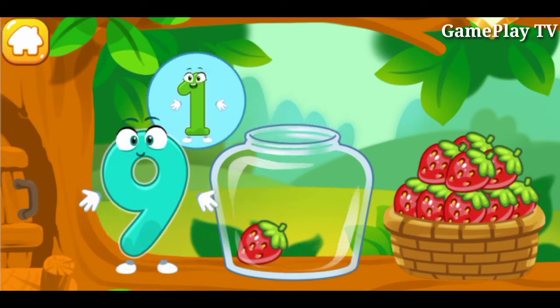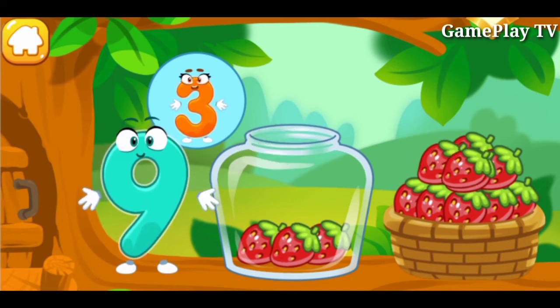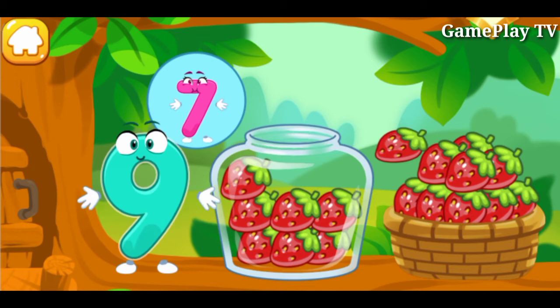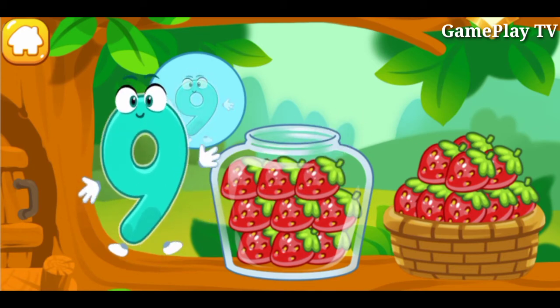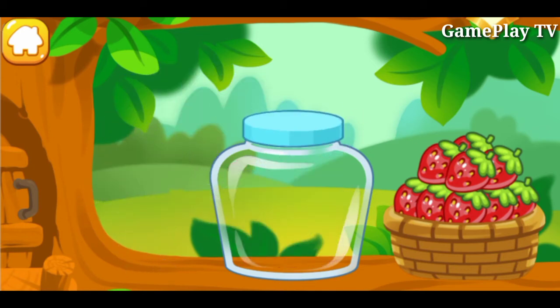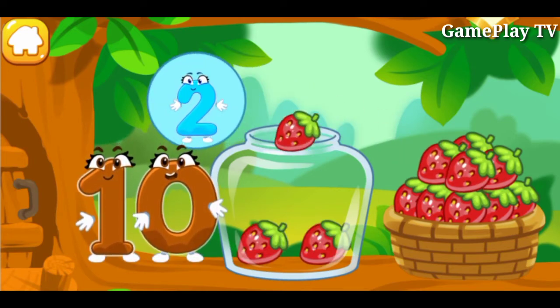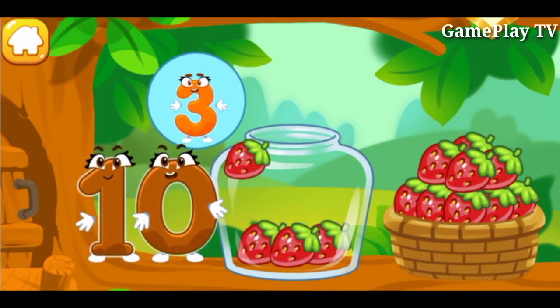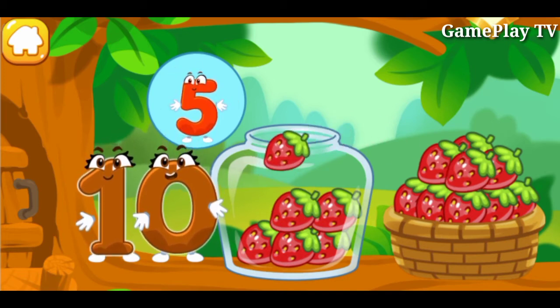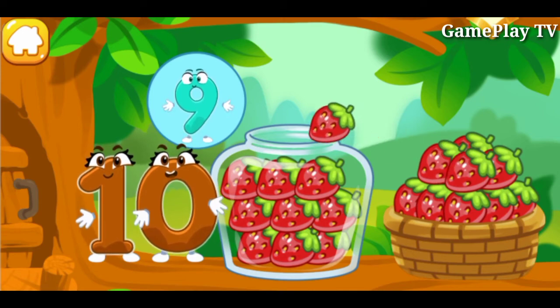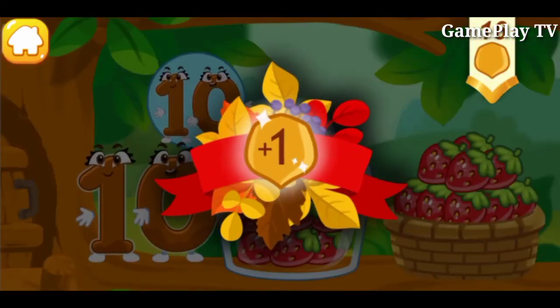1, 2, 3, 4, 5, 6, 7, 8, 9. Beautiful. 1, 2, 3, 4, 5, 6, 7, 8, 9, 10. Take a nut for the squirrel.